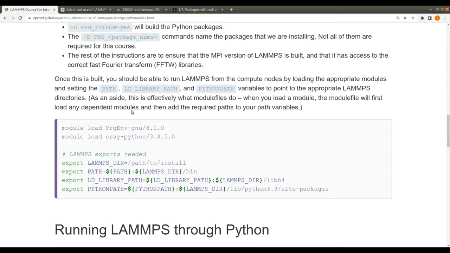As an interesting aside, I've mentioned that you can load modules, and there's a LAMMPS module on ARCHER2. All that a module does effectively is load the prerequisite modules and add the right bits to your paths. So it's a different way of doing the same thing, really. It's a bit neater, tidier, and a bit more black boxy, but it's also still important, I feel, to know what the black box is doing.